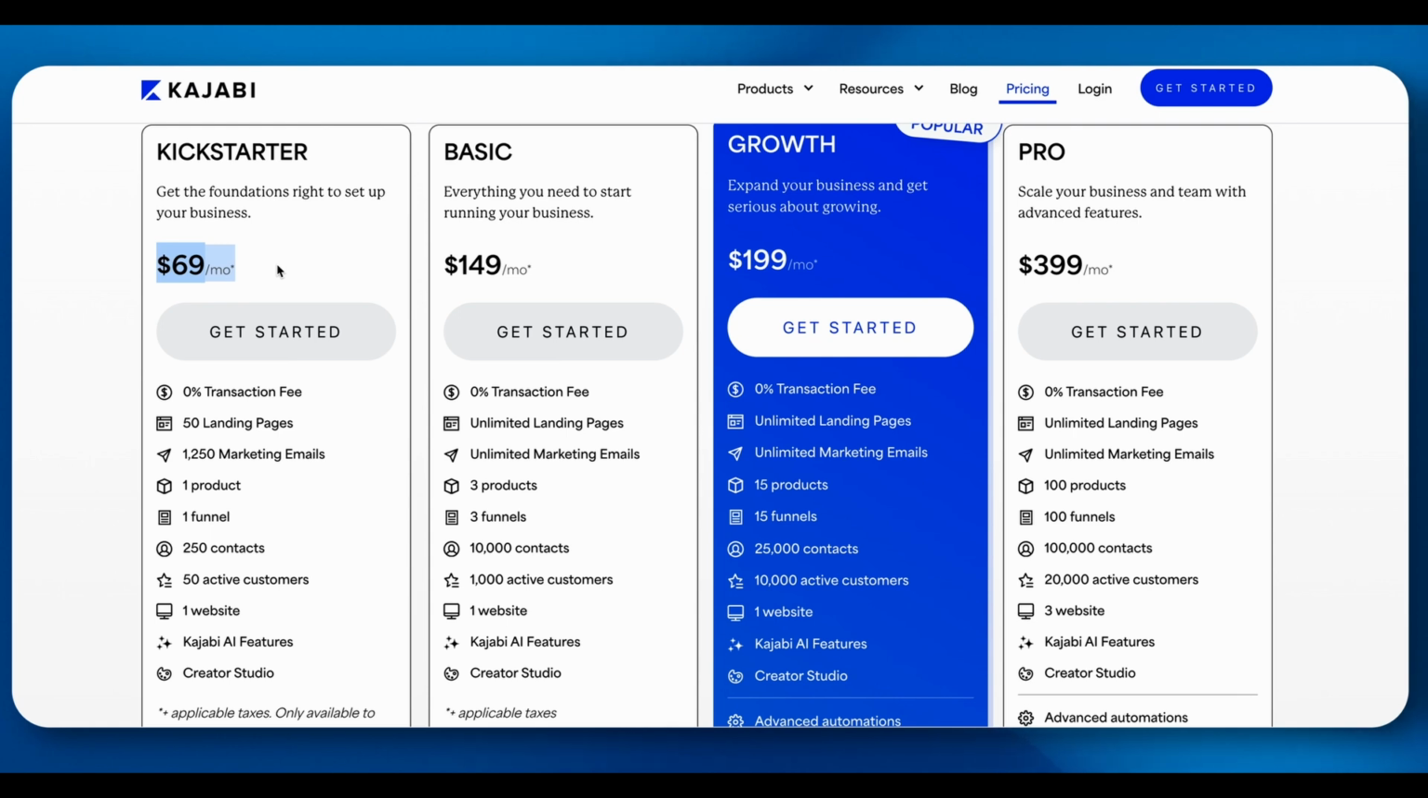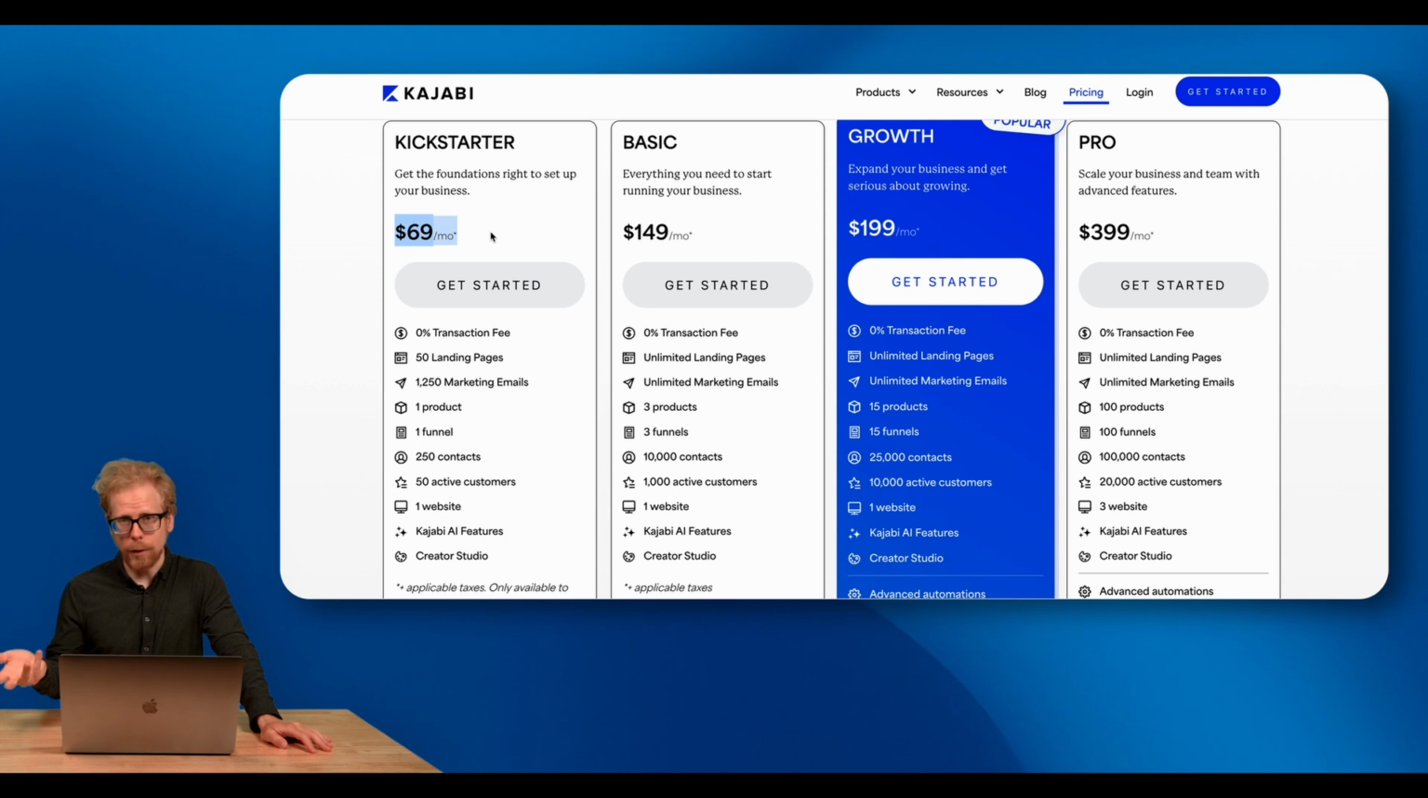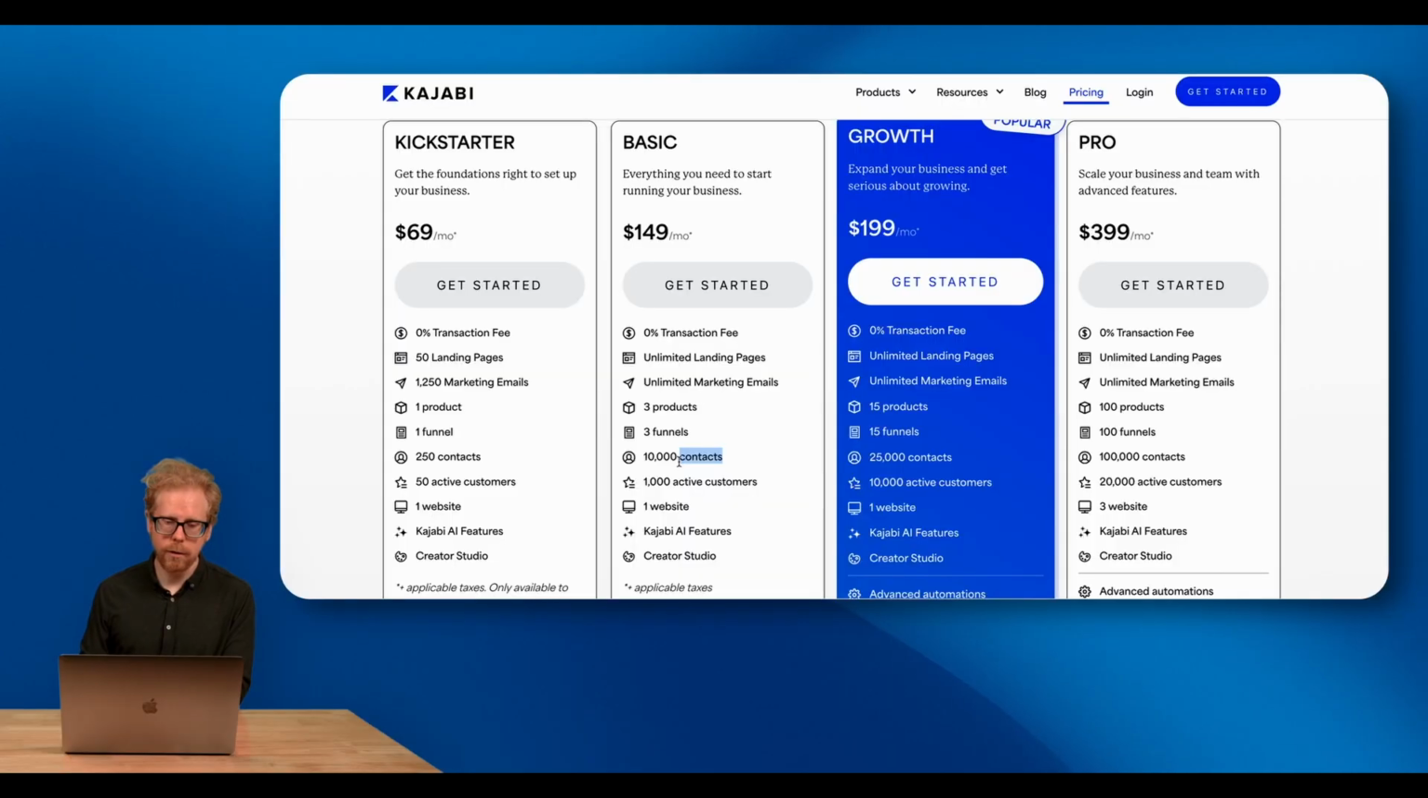Now, if you're going to really get into online courses and e-learning programs and just digital products in general, you're going to need to upgrade. But the great thing is your sales are going to support the upgrade. And as you look here, the basic, you're going to have 1,000 active customers, 10,000 contacts. This is crazy inexpensive, especially when you look at systems like Rise, where you're going to pay thousands of dollars per month for this kind of user base.